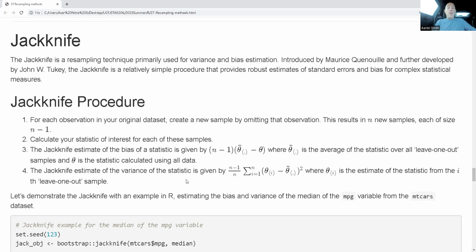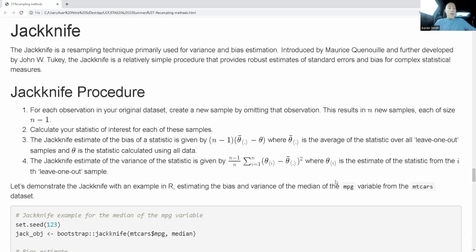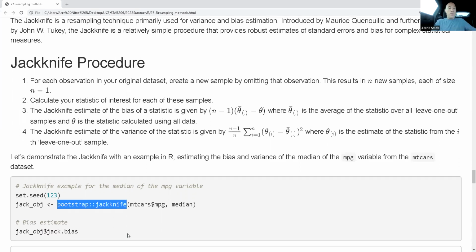Now, the jackknife estimate of variance is just given right here. And so this is like a leave-one-out sample variance estimate. And to perform this, we're going to use the jackknife function from the bootstrap package.